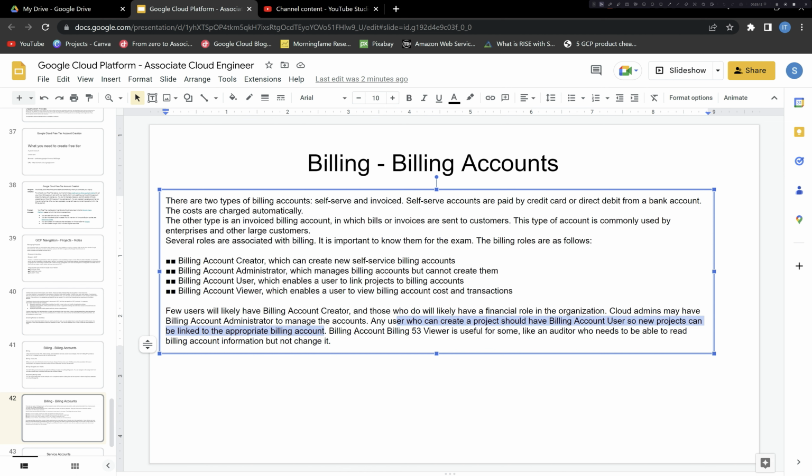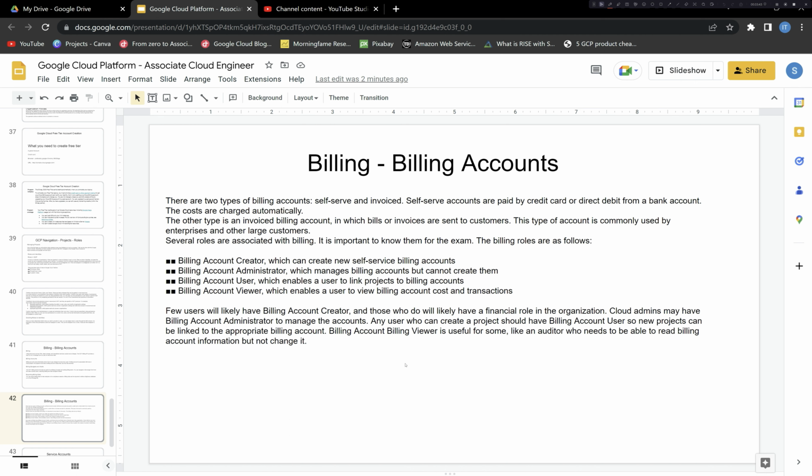Billing account viewer is useful for an auditor, as I told you, who needs to be able to read billing account information but cannot change it. They are just viewing for auditing purposes, to check whether everyone is doing the right job or wrong job. They just need to view that. So with that said, we are done with billing and billing accounts for today.